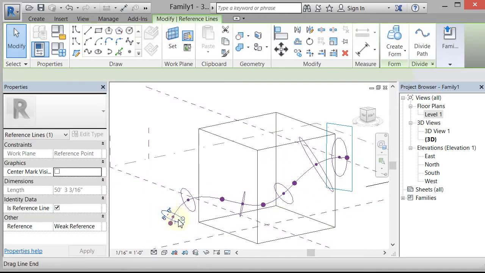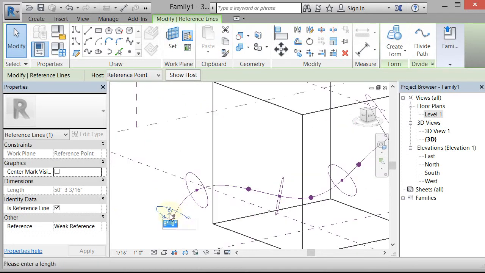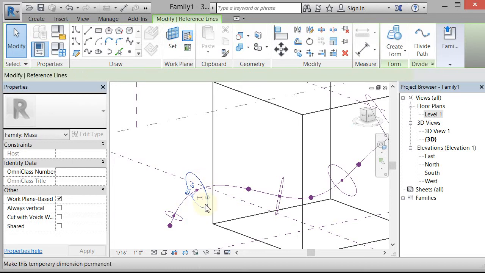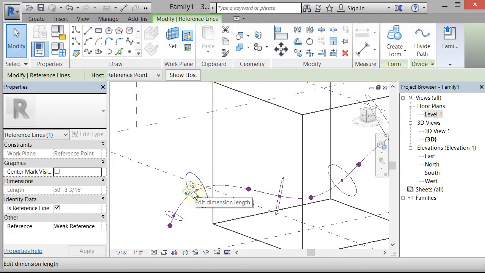So let's check the size of that circle. That's an 8-foot circle. Let's go ahead and make it 4 feet. That's kind of the minimum size I'm going to use. And this guy is 8 feet. Maybe we'll make that 6.